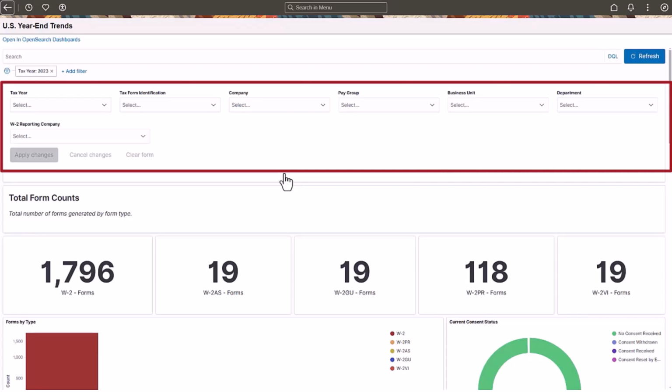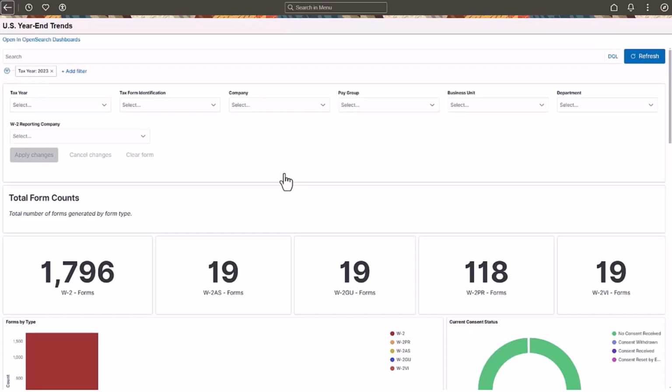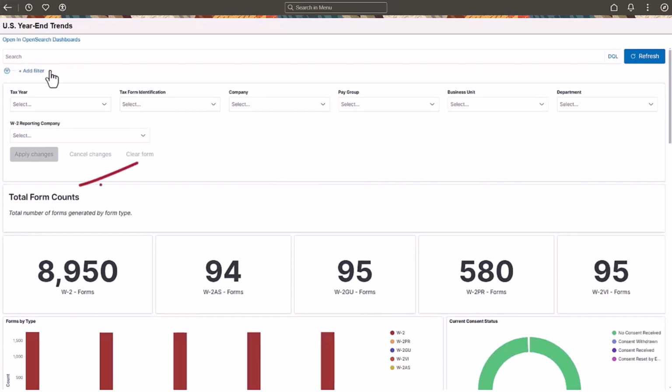The Additional Filters section offers the key filters you need to analyze payroll data. For instance, you can look at payroll details for a particular W-2 reporting company. Year-end metrics show the overall count of Form W-2 year-end forms generated for the U.S. and its territories.